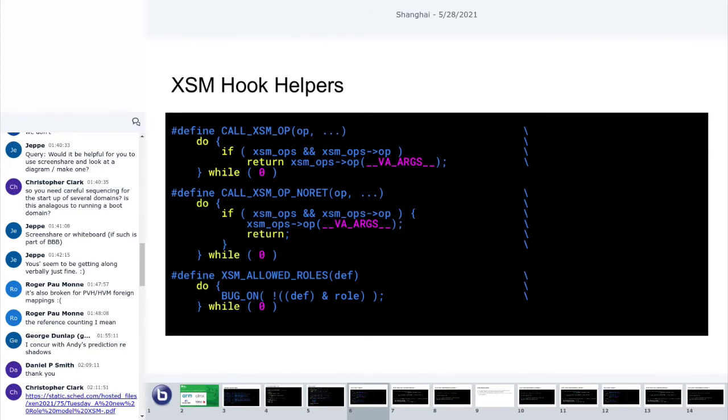So these are some helpers that allow me, just so I don't have to keep typing the same redundant code all the way through on all the hooks. Pretty straightforward. When an XSM op needs to be called, check if the op structure has been defined. If it's been defined, has the op been defined? And if it has been, then make that call as opposed to following through. There are some XSM ops that have a non-return value, and so this is for those cases.